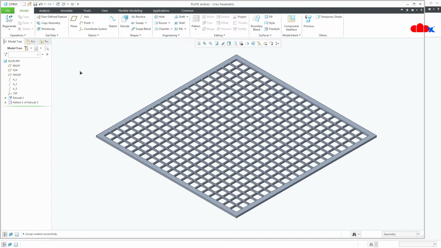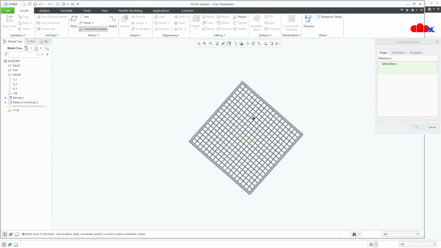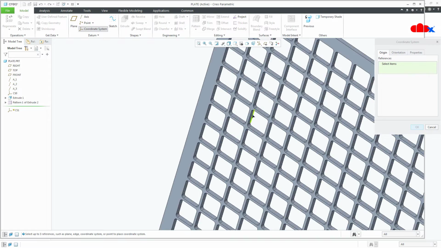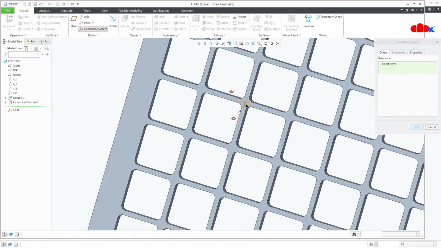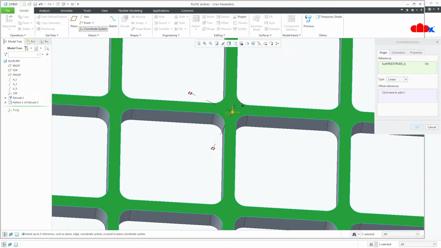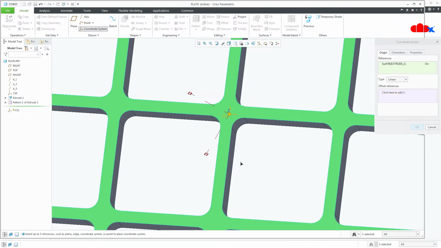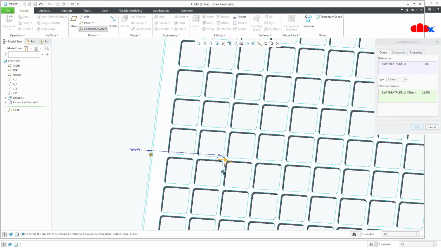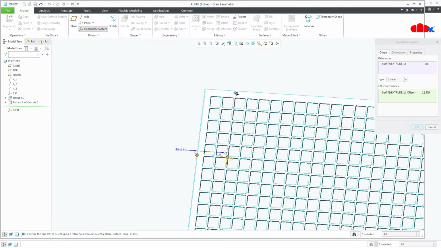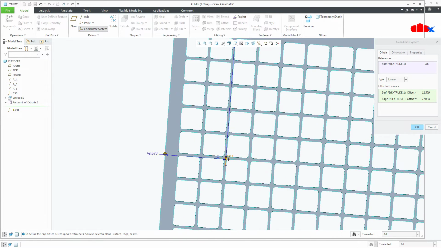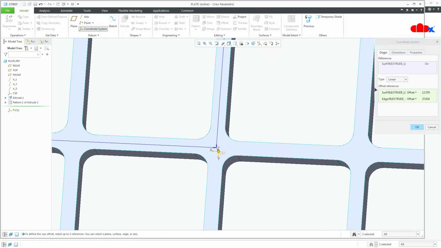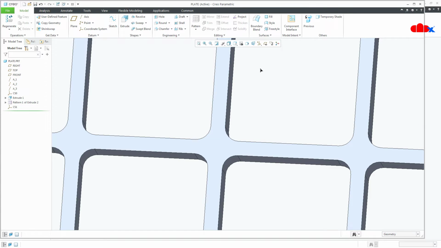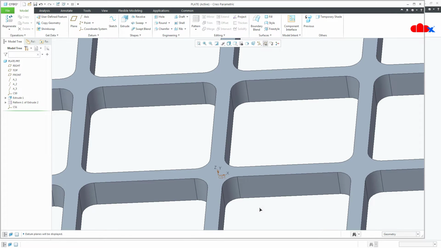So I will create a coordinate system. I will select the surface to place this coordinate system. Now flip the X direction. Say OK. Now your coordinate system is created.